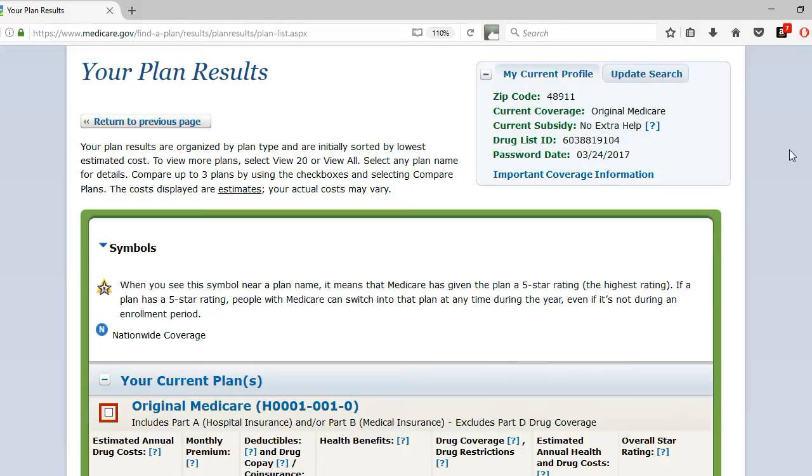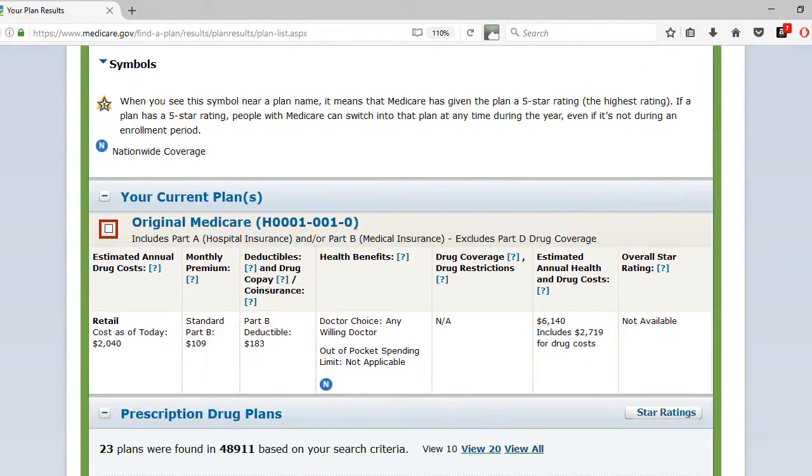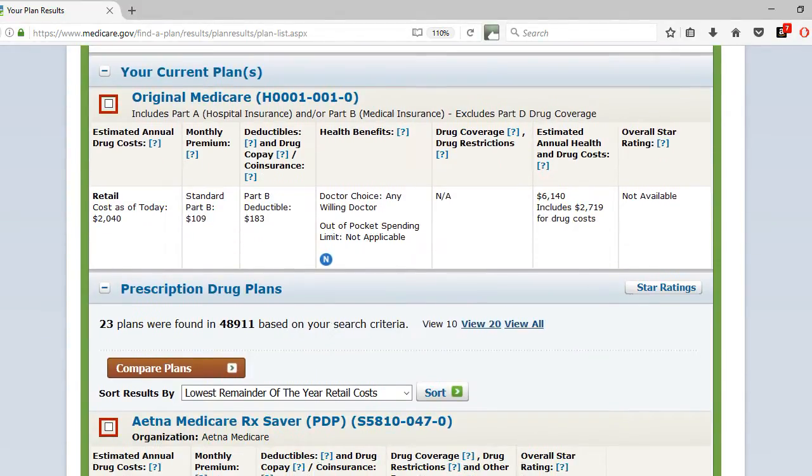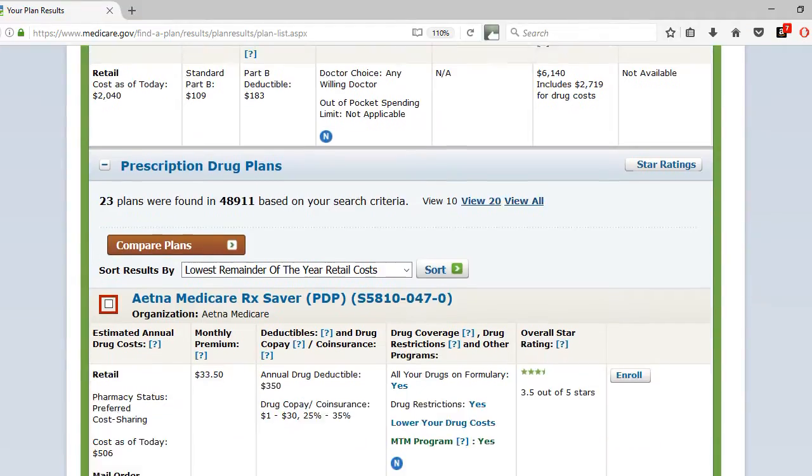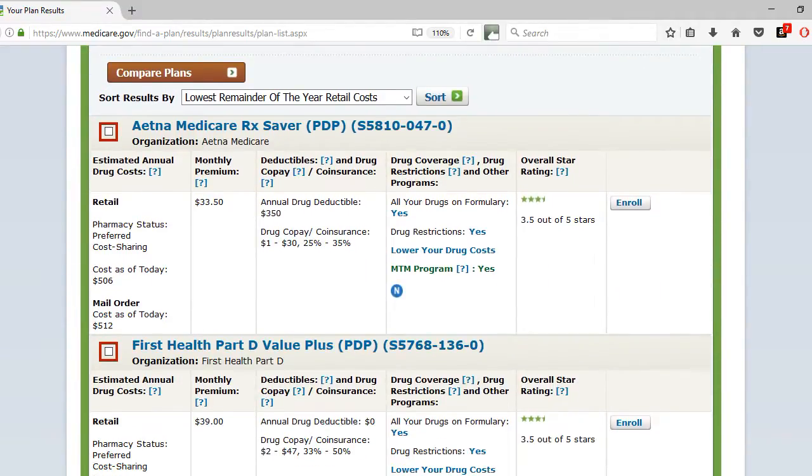And I'll try to slow down a bit on this screen. You need to know how to decipher this information. The first plan, it's your current plan, Original Medicare. If you did not have a Part D prescription drug plan and you took this combination of 3 drugs that we submitted, you'd pay just over $2,000 for the remainder of the year. The good news is you're going to save a ton of money by getting a Part D prescription drug plan.